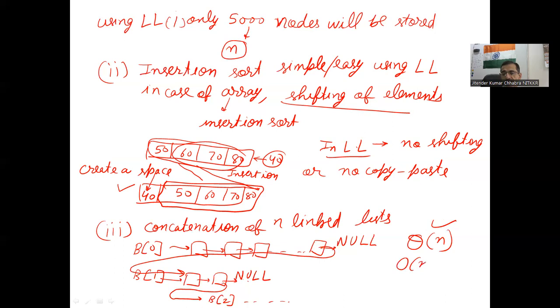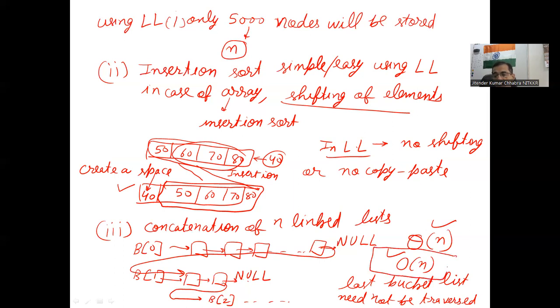To be precise, I will say it is a big O of n, because the last bucket list need not be traversed. That will be just connected and over. So even that will not be traversed. Otherwise, this all will get traversed exactly once. There are total n nodes exactly. All nodes will be traversed exactly once, except the last bucket list. And of course, that will mean the concatenation will be possible in big O of n. So all that becomes easy.